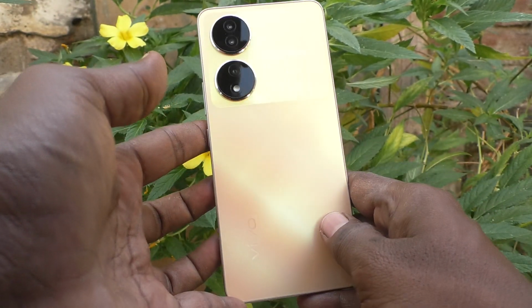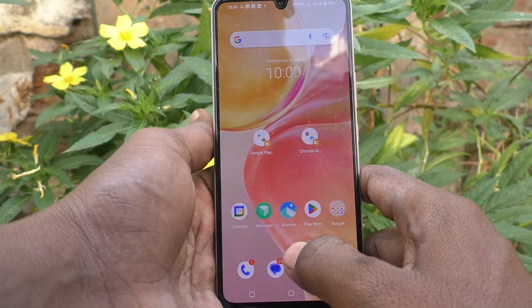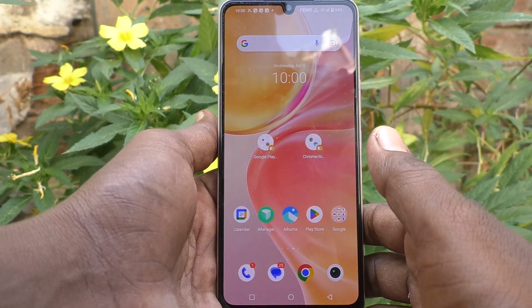Here is Vivo Y100 5G smartphone. In this video, you will learn how you can set auto call recording in your phone Vivo Y100 5G.